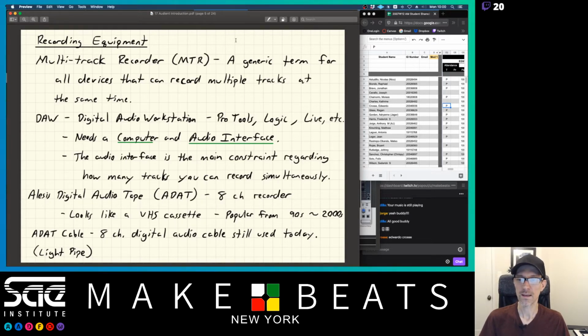Next is the Alesis Digital Audio Tape, which is ADAT. That's an 8-channel recorder. It looks kind of like a VHS cassette, and it was popular from the 90s into the 2000s. It's not something that people really use too much anymore because computers kind of took over everything. But you might still see it a little bit in use today, occasionally, especially if you're recording on the road, in a live situation.